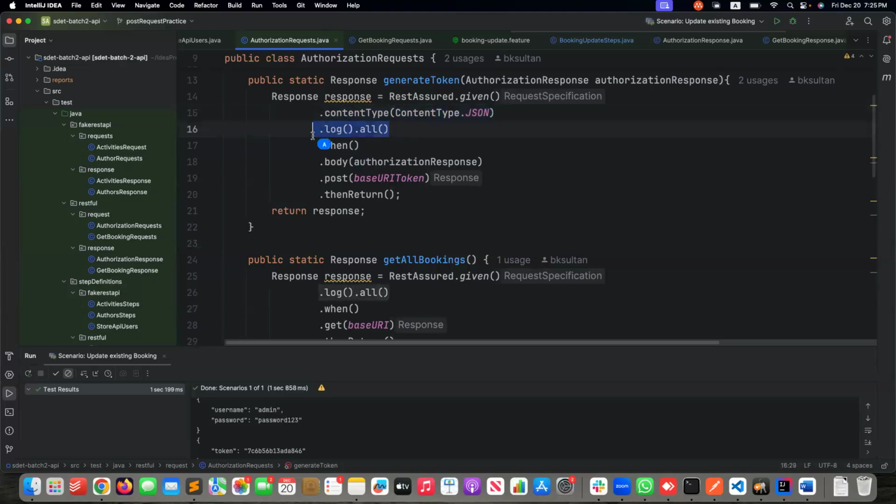Okay, what is log all? Let me hover over here. It's for seeing what we are sending to the database. In order to be able to print out later, right? To the server. It logs the request details like the request payload, request metadata to the server logs.